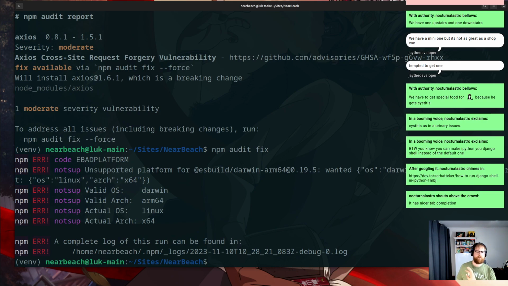Cross-site request forgery vulnerability. Oh, we don't want that. Definitely not. Code, unsupported platform, ESBuild, Darwin, ARM64, wanted OS Darwin.